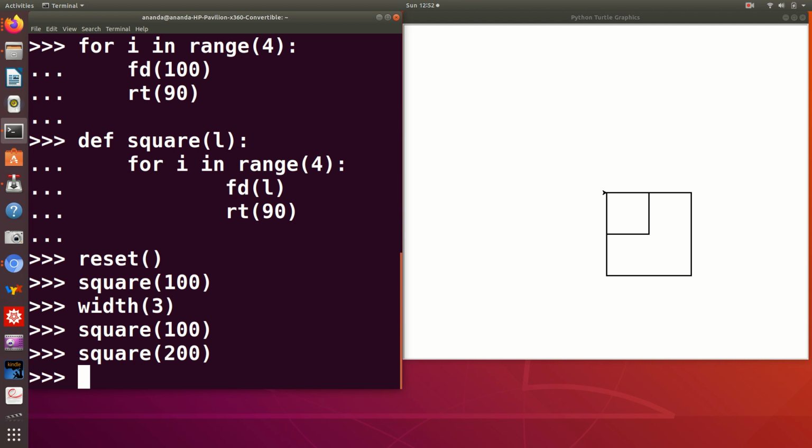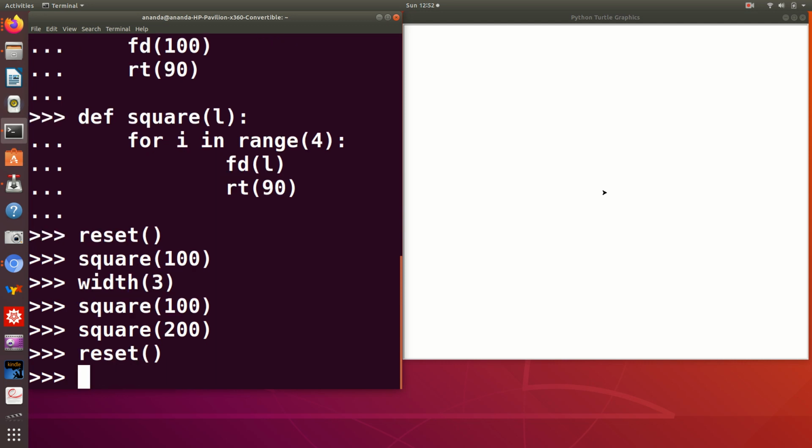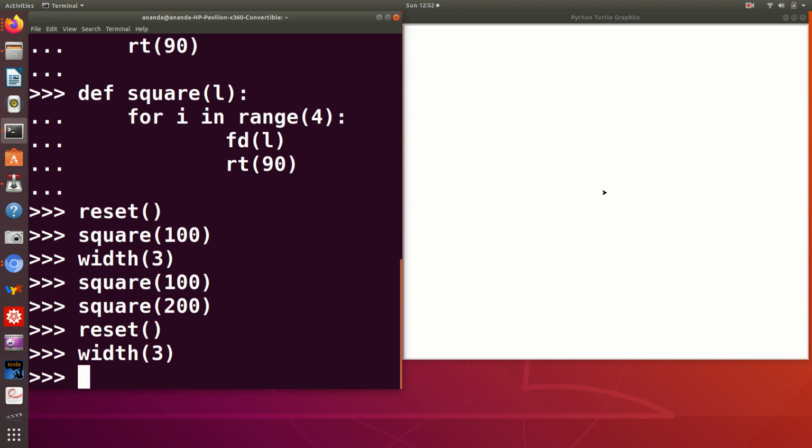Now I can draw squares of arbitrary side length simply by changing the argument. What is more, since I know how to write loops, I can actually use that and the square function to draw some slightly more complicated figures. To see this, let's reset and set the width back to 3. And now what I will do is I will use a for loop with L as a variable in the for loop.